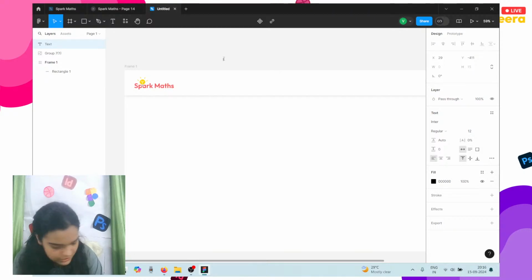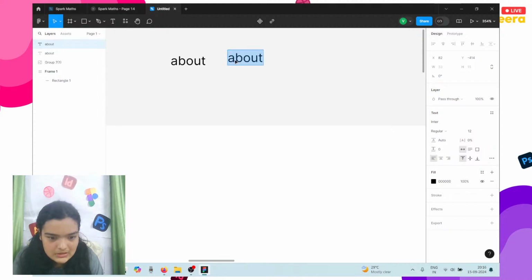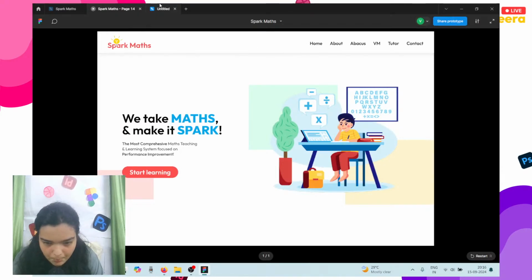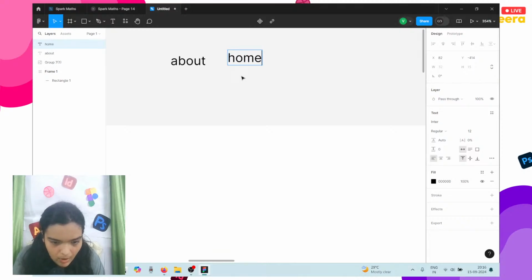The first option should be about. The second option should be, we'll get to the comments in just a minute, because I want to be really focused with this. About, what other options do we have? About, home. These are just different forms of maths and stuff.